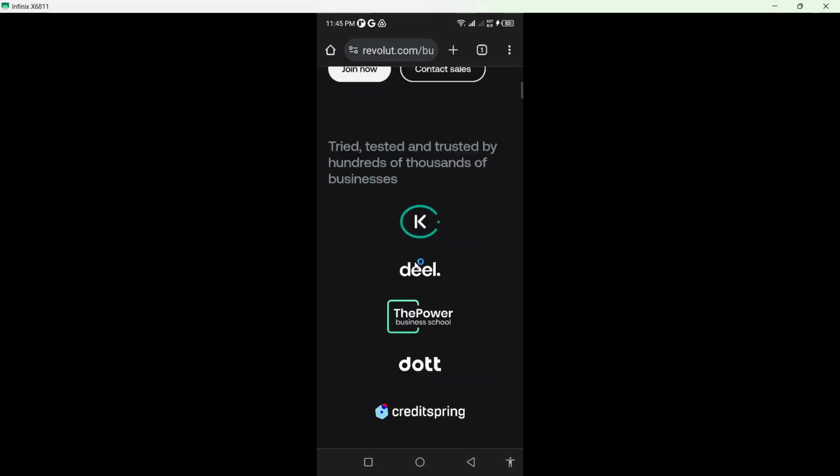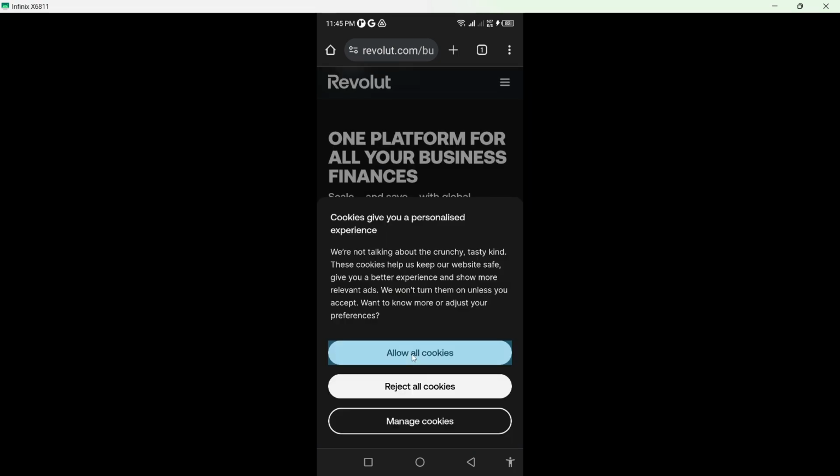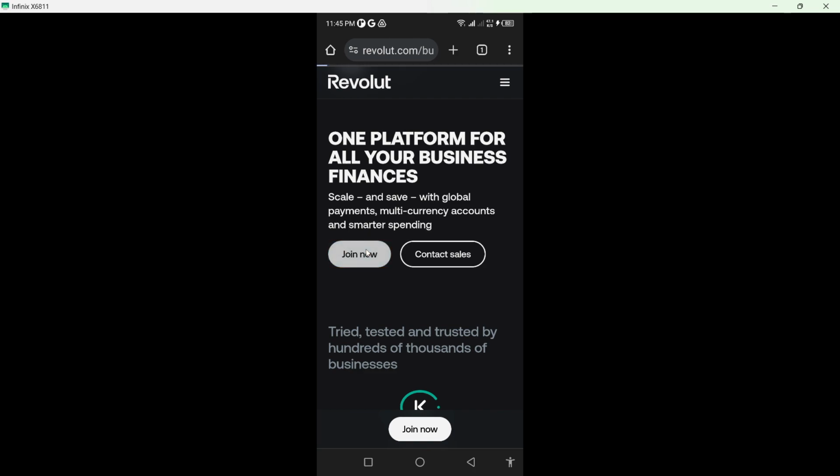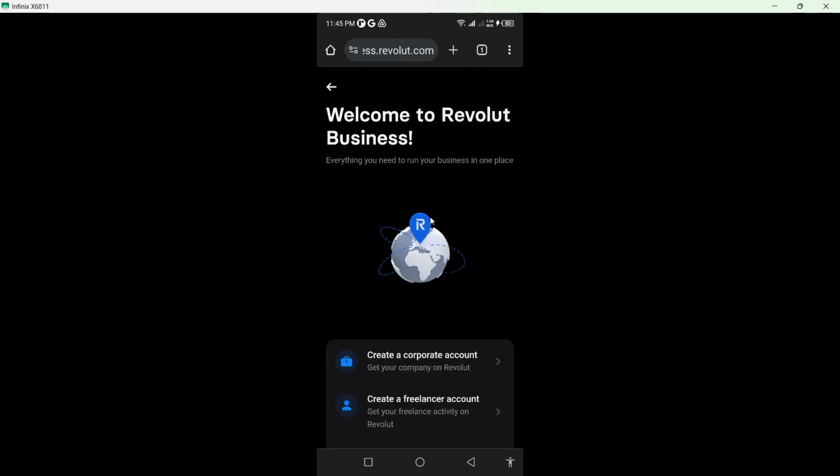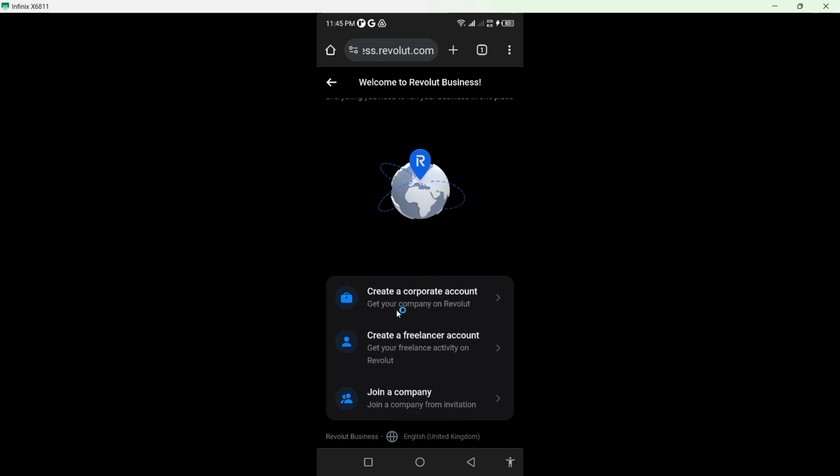Here you can see join now, accept all cookies. Click on join now. Wait for a few seconds. Okay, so here you can see different options. You want to create a corporate account, create a freelancer account, join a company. So I want to create a corporate account.